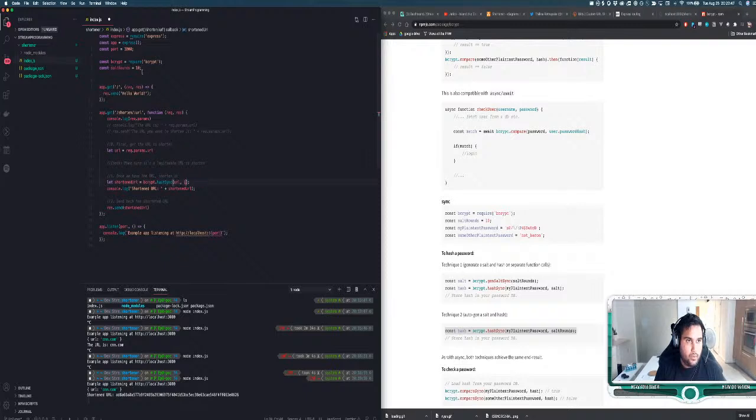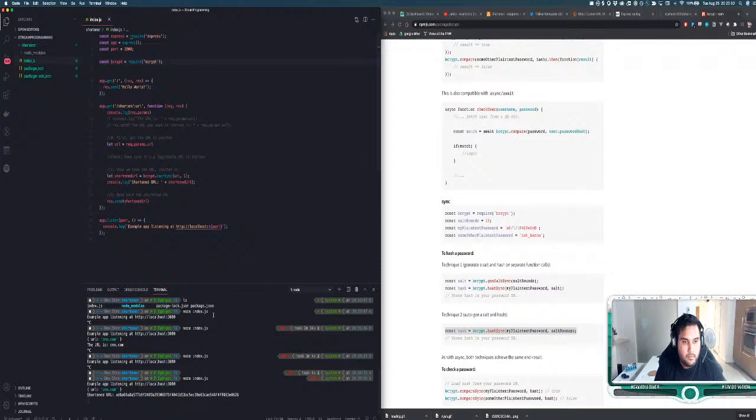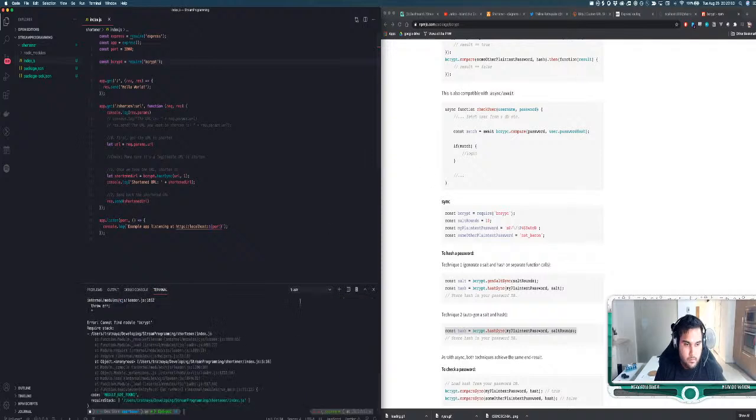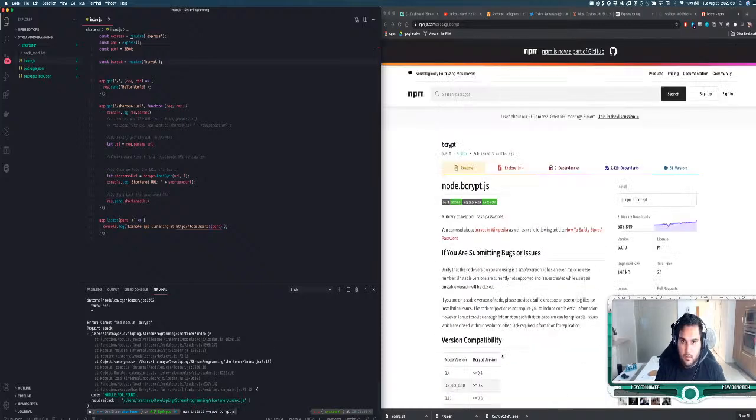I'm just going to salt it once. I don't think we really need to salt it 10 times. Right. npm install bcrypt. Bcrypt.